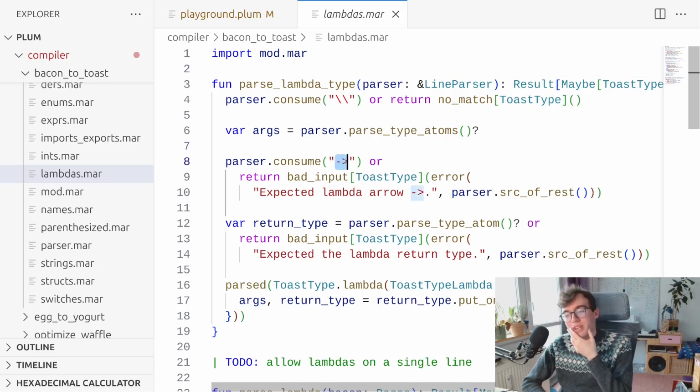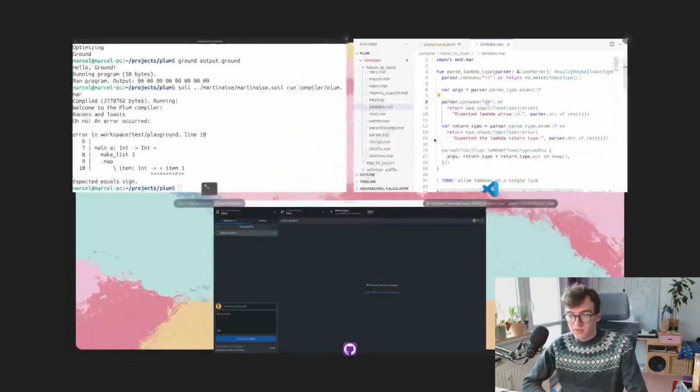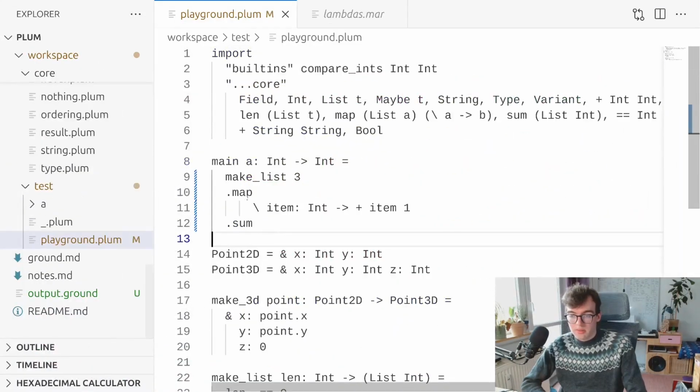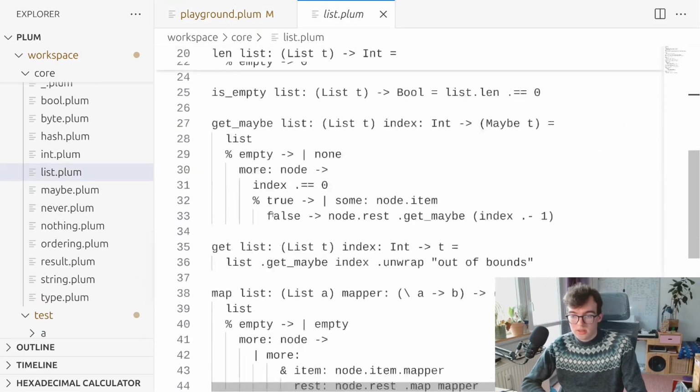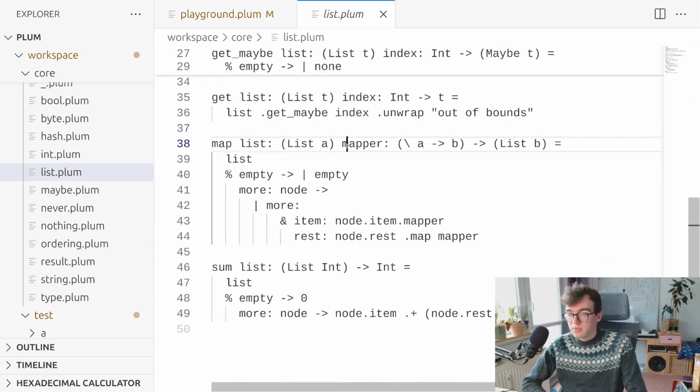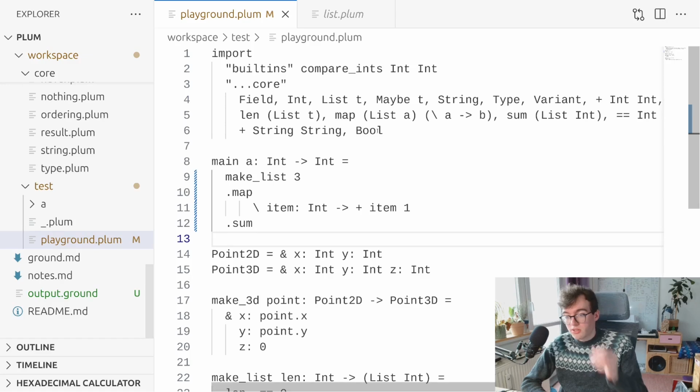See, this is weird. In lambda types, we already used the arrow. So the map function here, let's actually look at that. It's defined in here. It accepts a mapper, which is of this type, meaning a lambda that maps an A to a B. So here we already used the arrow. So I think using an arrow in the code also makes sense.